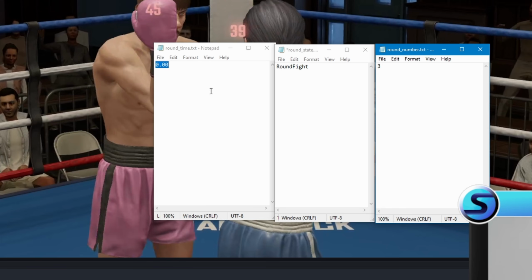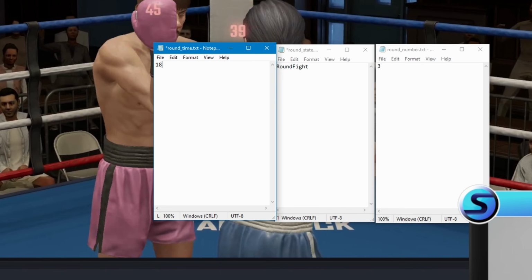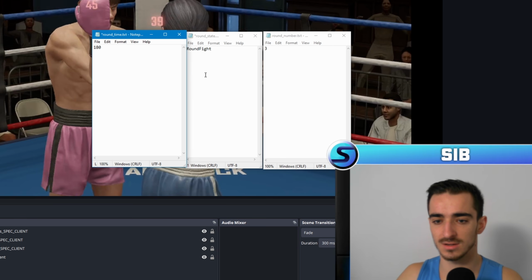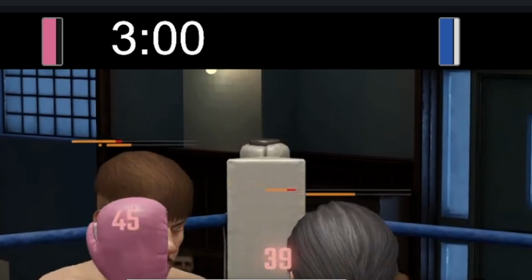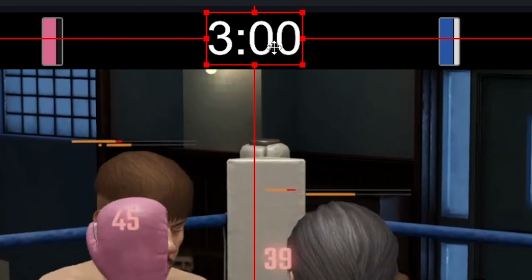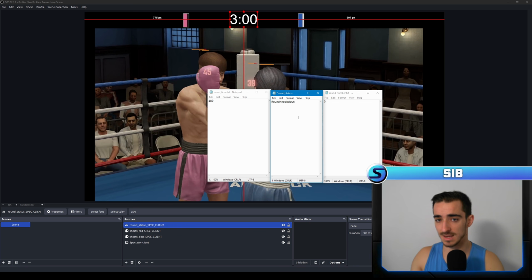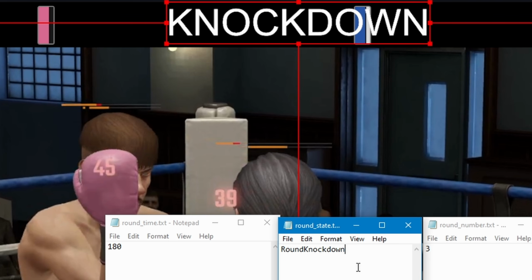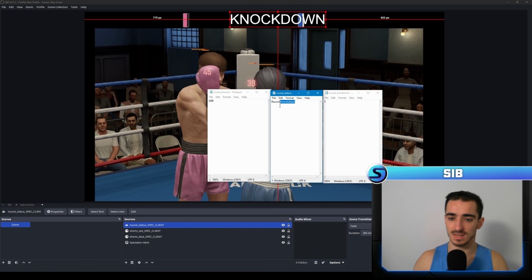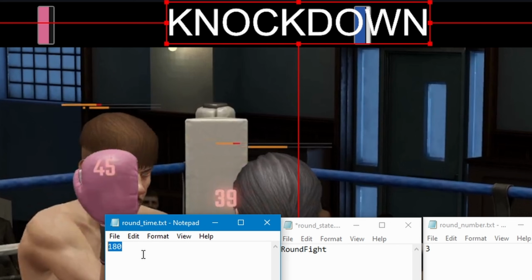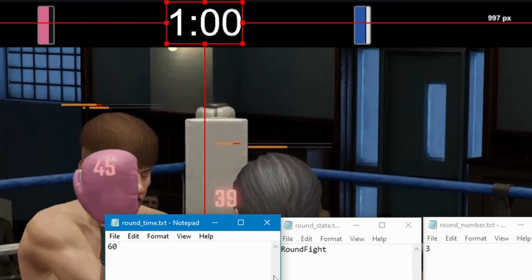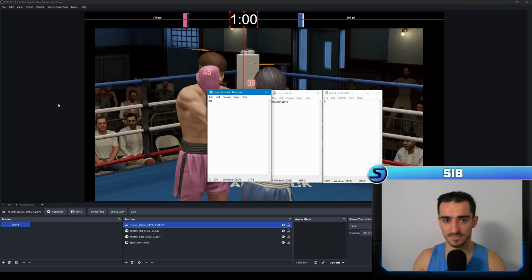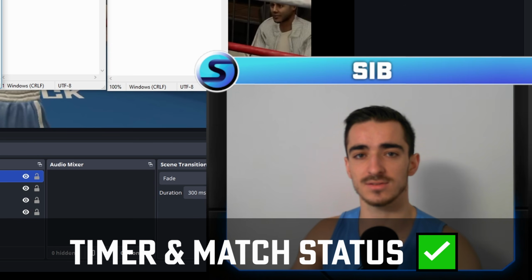They were fighting, let's say it was round 3, and I'm going to set the timer to 180 seconds, meaning 3 minutes. I'm going to update this information, and then boom, you can see that the time is updated. And this will dynamically change too based on what's happening in the match. So if there's a knockdown to pause the timer, as you can see, knockdown is shown. And then once the fight begins, I'm going to set this to say 60 seconds. I'm going to update both, and you can see there's a minute left. So that is the timer and match status automation done.